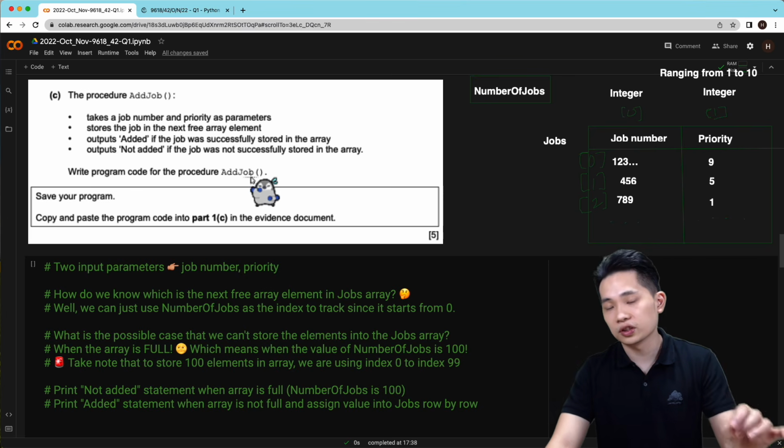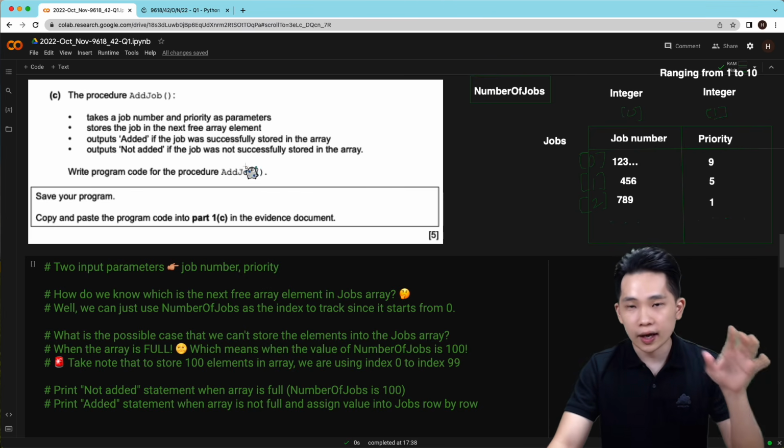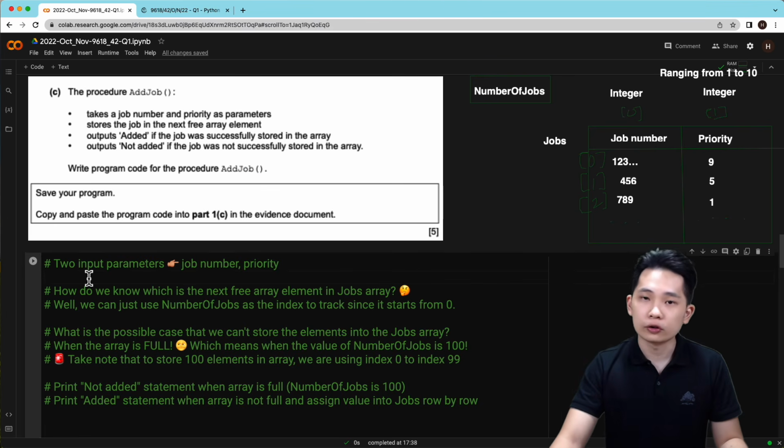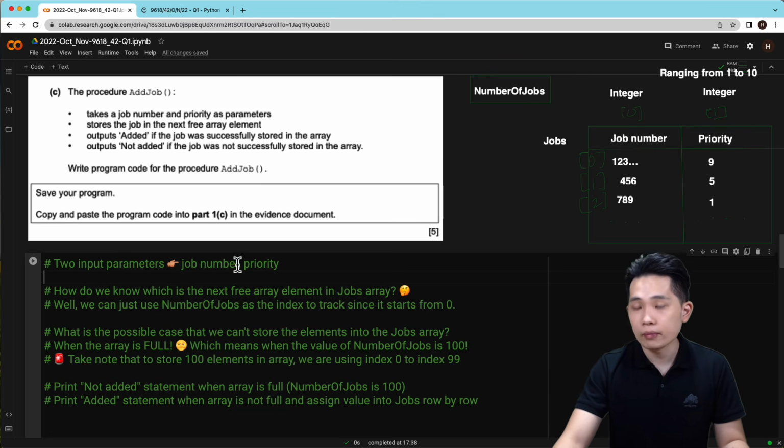So for this question C is another procedure. And now let's look at the prompts first. So the first prompt will be 2 input parameters, job number and priority.